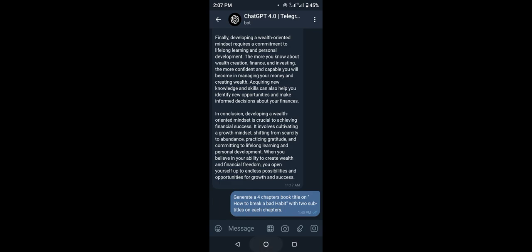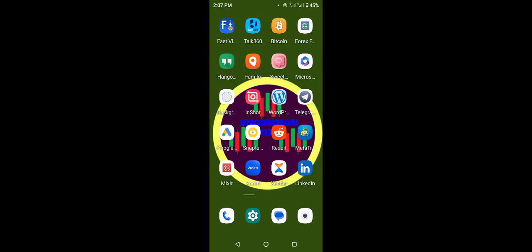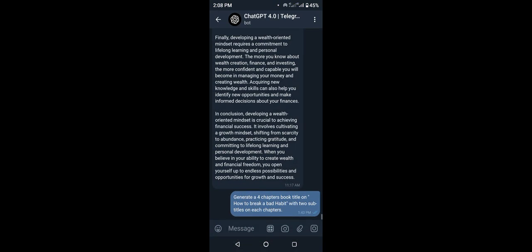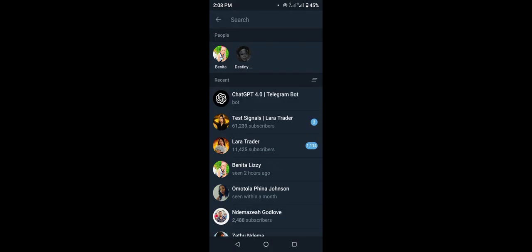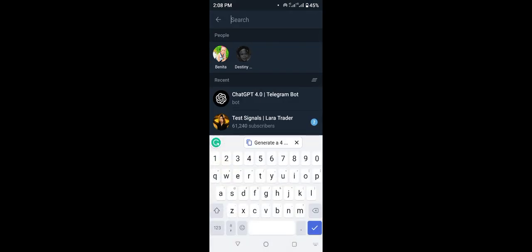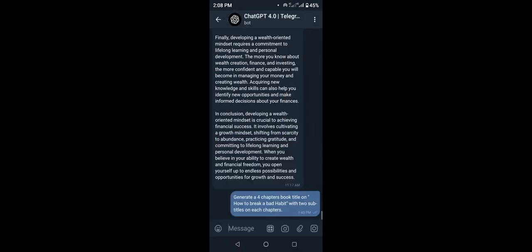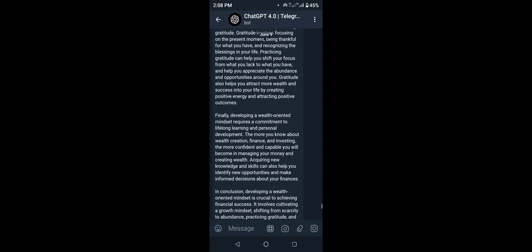If you don't have Telegram, all you need to do is go to the Google Store and install ChatGPT and Telegram X. Once you install it and it's on your phone, you open Telegram and type in ChatGPT. Once you type ChatGPT, this one, the ChatGPT 4.0 Telegram bot will come up. You just click on it and it comes out.